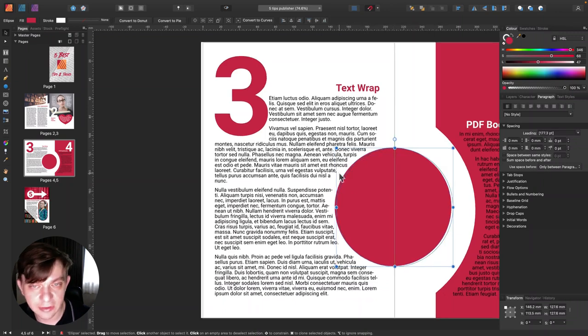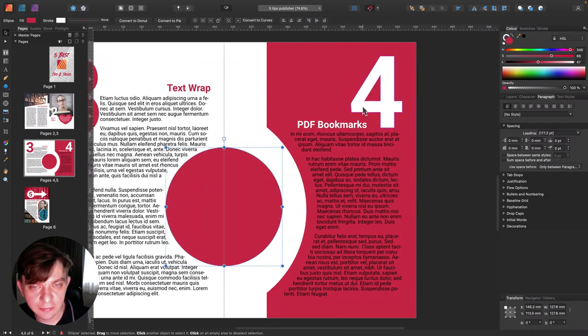All right, that was our tip number 3. Tip number 4 is all about PDF bookmarks.